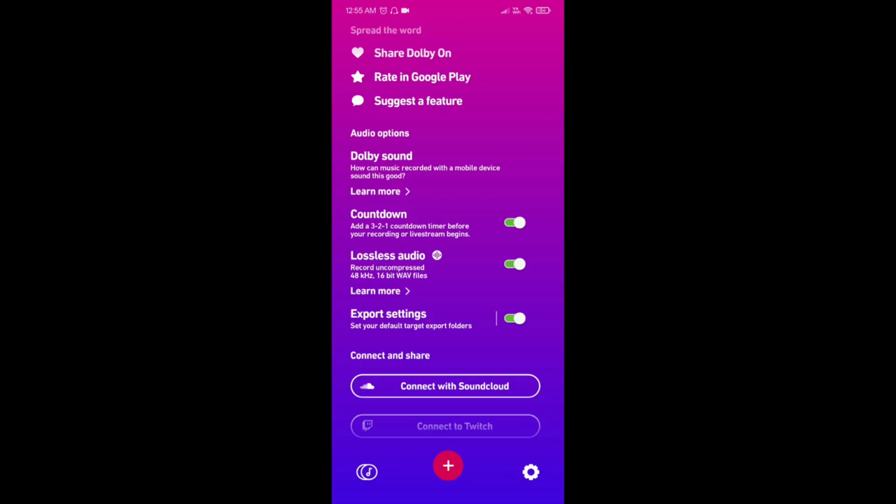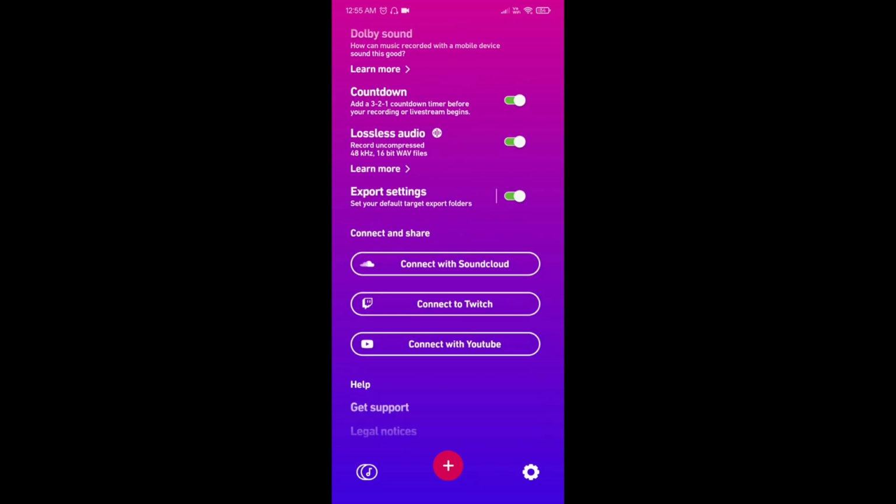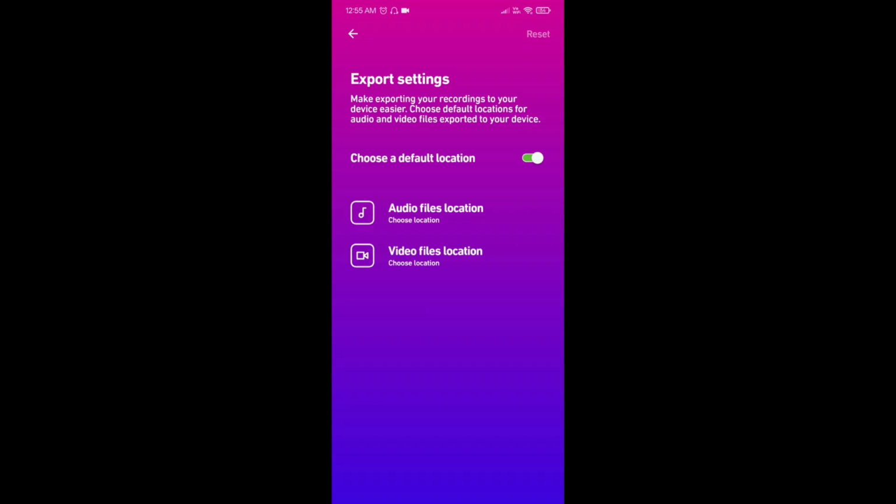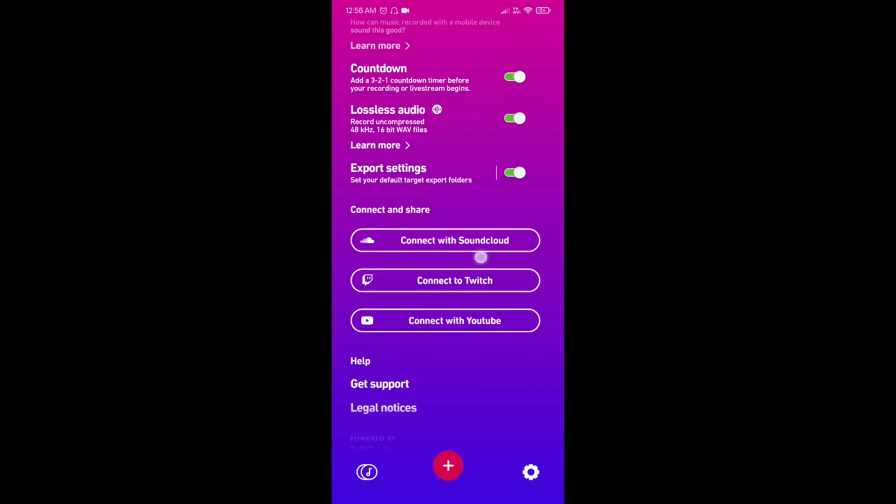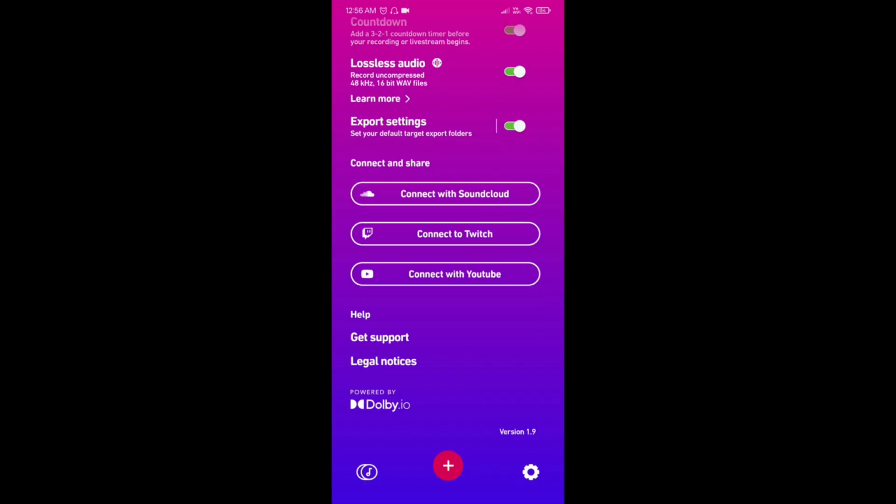And I will also recommend keeping the lossless audio option enabled if file size is not a concern for you. Other than that, if you are frequently using this app to export audio and video files, then you can choose default locations that will come up when you export the audio once you have recorded the files within the app. There are also a couple of options to share the audio to different platforms.